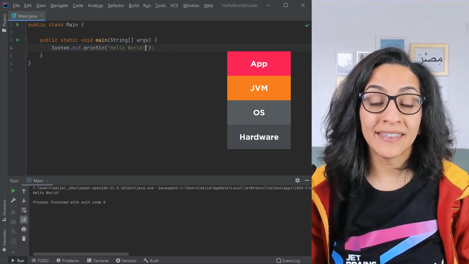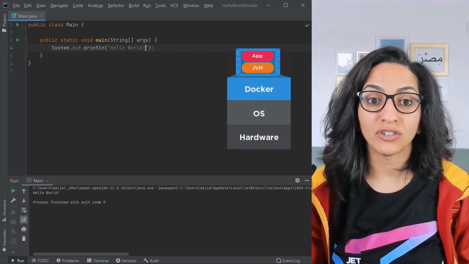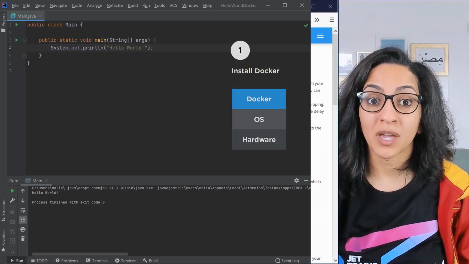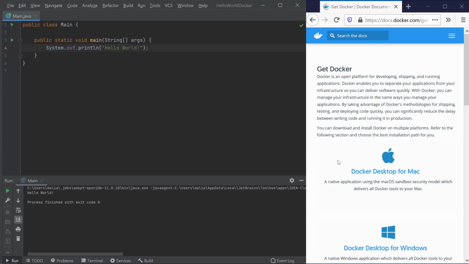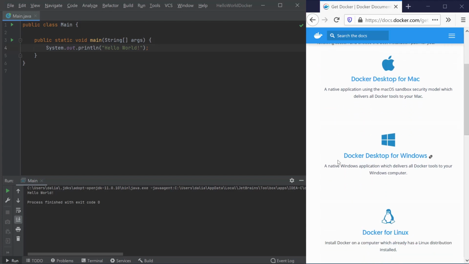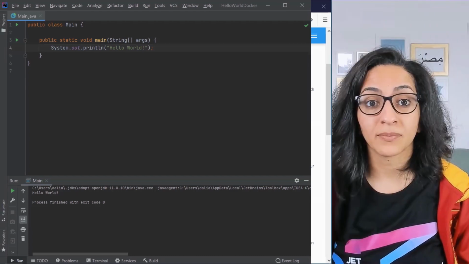I want to take this application and run it in a Docker container. First, I need to install Docker. You can install Docker from the Get Docker website. I've included a link in the description. Choose the instructions that go with your operating system. I'm running on Windows, so I've already gone through the Docker installation process for Windows.